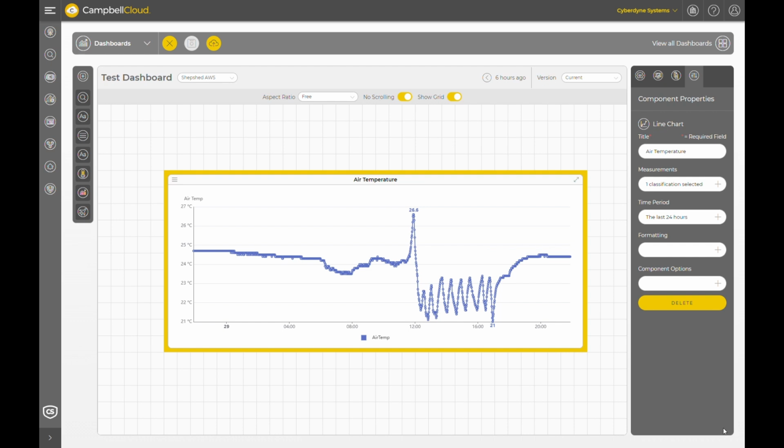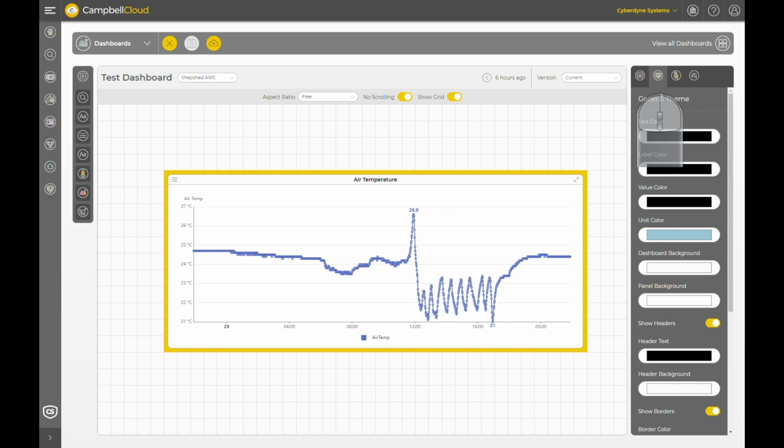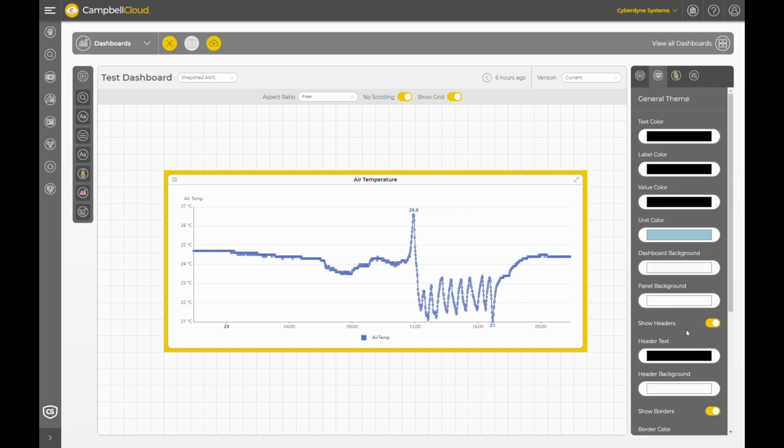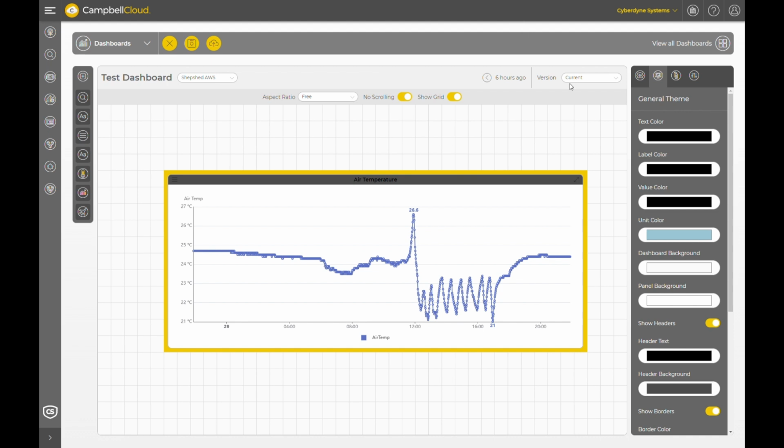Take a look at the General Theme menu. The General Theme menu is where the global dashboard theming is applied to a dashboard. Campbell Cloud provides multiple customization options for theming a dashboard. As an example, I'll quickly change the header background and text color on my components in the main dashboard header.